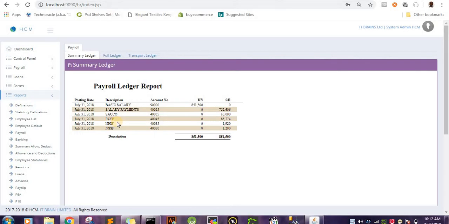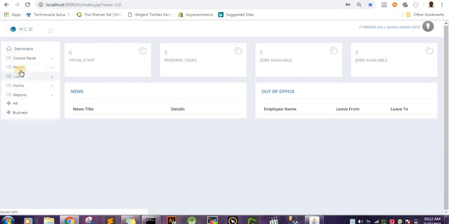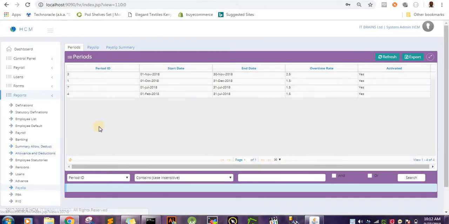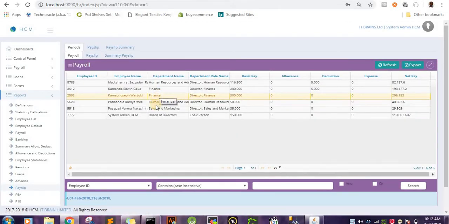To do this, let me take you back to the dashboard page. We are on payroll. Go to reports, scroll down to payslip. Now here you will have to specify the period in order to view the employees or the employee within that period. So we are going to specify here, after which it is going to list to you the employees who are on that particular period.